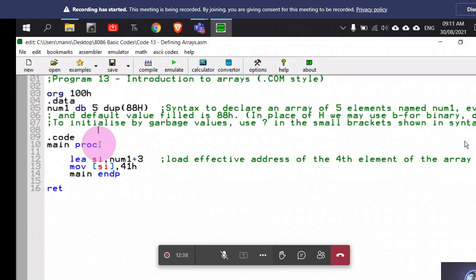And in these 2 lines of code, what we have done is LEA. LEA stands for load effective address. What is the effective address? The effective address means the offset address that you are talking about, right? So here inside SI, the effective address will be moved. And effective address of what will be moved? That is written after this comma, whatever is written after this comma.